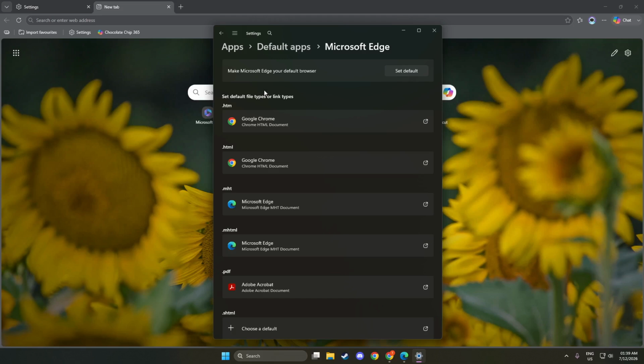Now, look for Microsoft Edge in the web browser section. If Edge is already installed, it should be visible here. Click on it to select it. If it is not currently set as your default browser, this action is important because it allows you to change it to Edge. Setting Edge as your default browser means that every time you click on a link, it will automatically open in Edge. This makes your browsing experience seamless and more efficient.